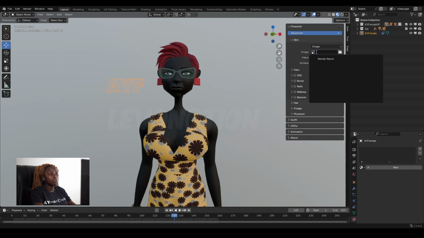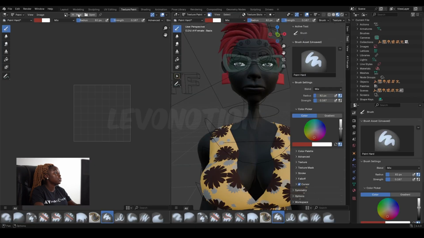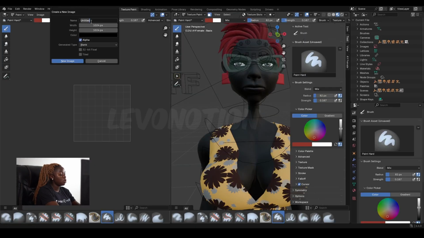So now you can just come down here and select your image. Let's say you have a previous image that you've used before and you want to reuse, you can just attach that. But for this video, we don't have any image saved, so we're going to be creating one here in Blender. So now I'm going to go to texture paint and I'm going to create a new image. I'm going to call it skincare.